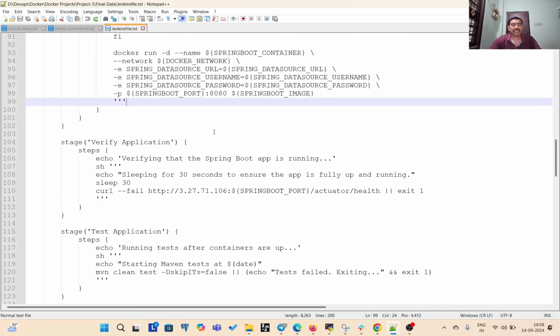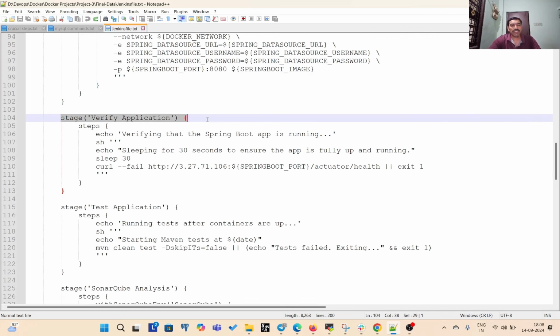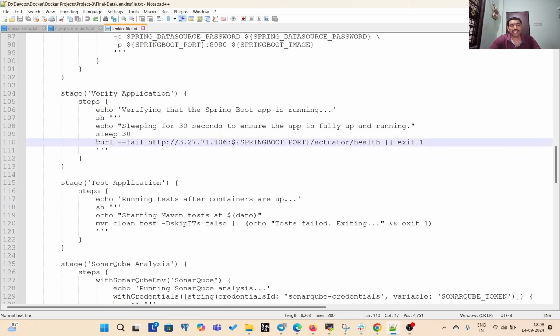Once it is created successfully and in running state, it will verify the application status, whether it is running successfully or not. Here we are using the curl command to test our application. This is the application IP and the port number, and if it is okay and running successfully, it will go into the next stage, otherwise it will fail the build and exit from here.